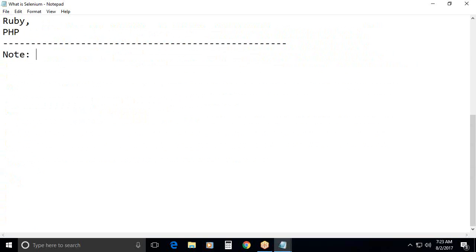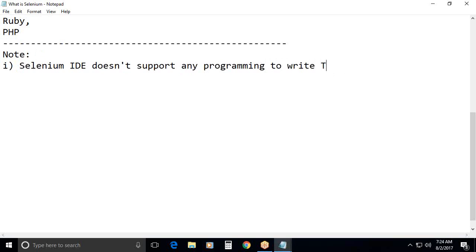On a small note, observe, Nandan. Some exceptions are there. Selenium IDE. What is Selenium IDE? It is one of the components of the Selenium suite, or you can say one of the tools of the Selenium suite. Selenium IDE doesn't support any programming. It's only a record and playback tool. Any problem? No, good. What is its purpose? To write test scripts.